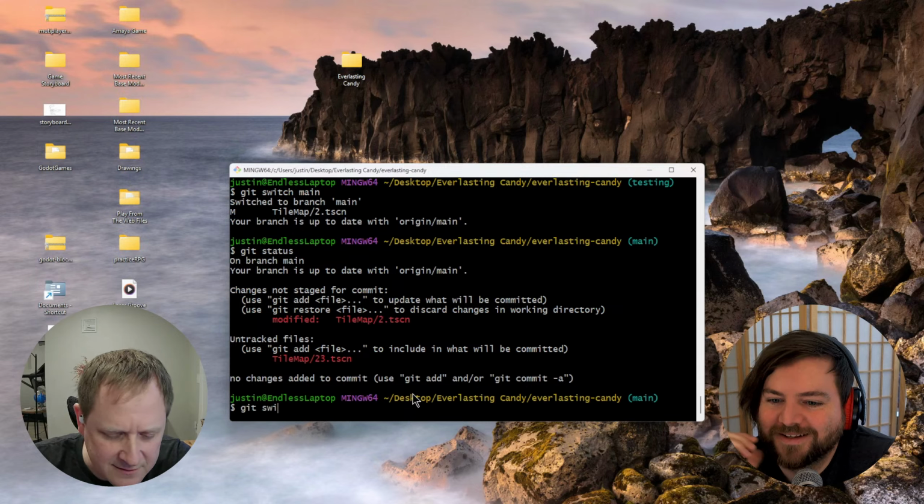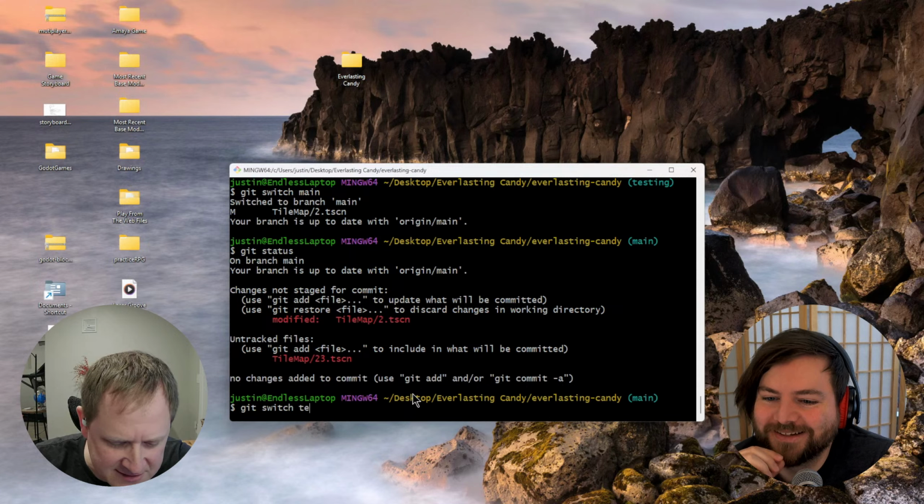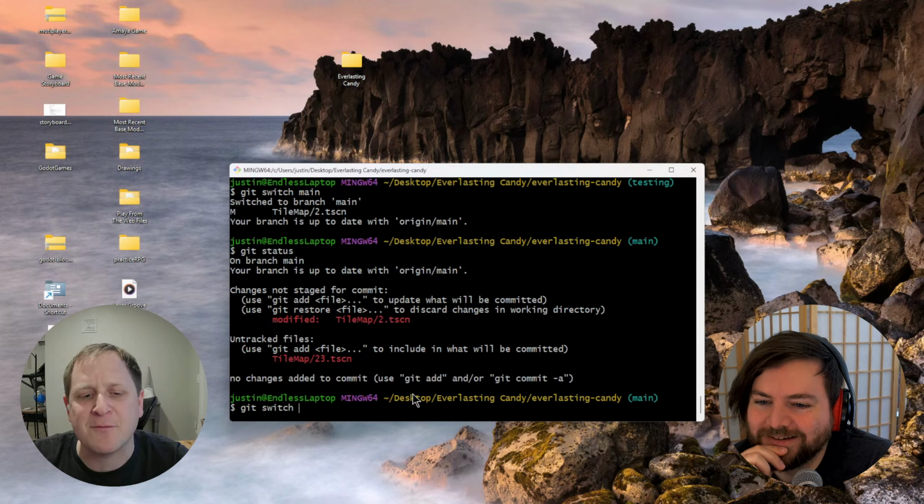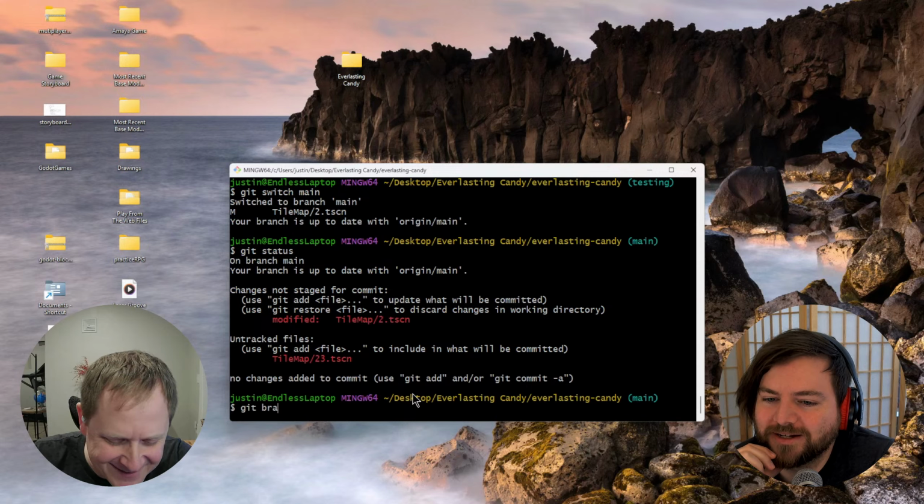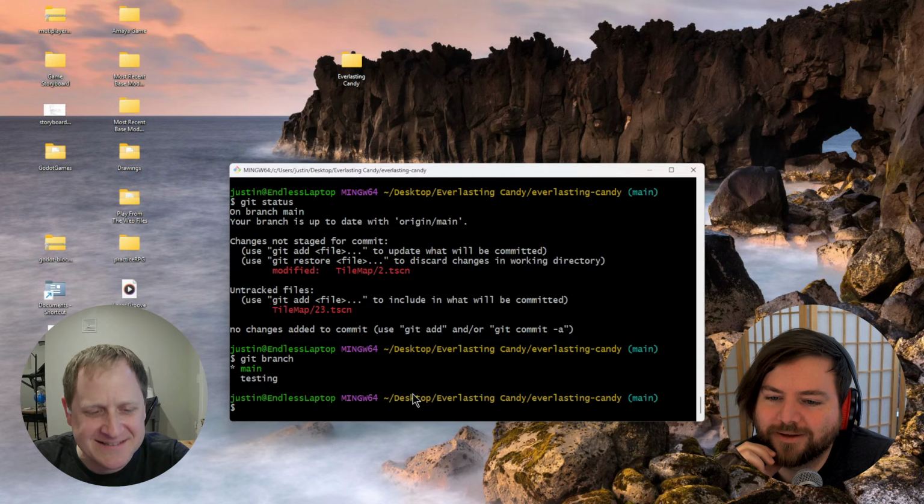Okay, let me go back. Git switch testing. What happens if I forget the name of my own branch? You can just type git branch, I think, and then it'll give you a list of branches. There it is. Yep. Testing.